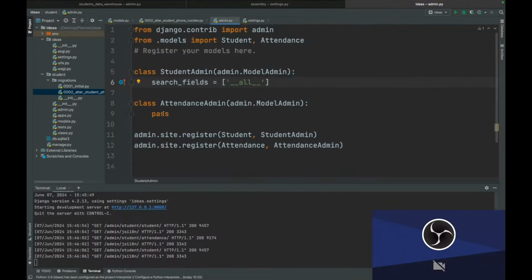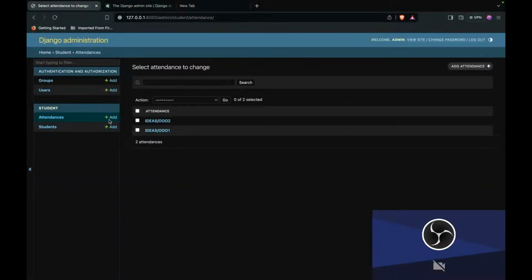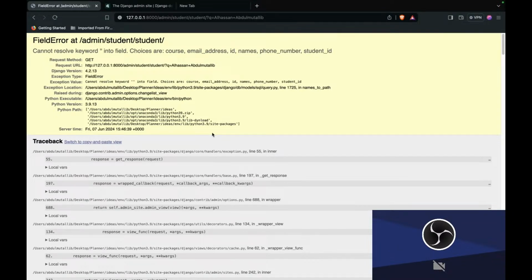So let's add for what? For attendance. So search fields, all, sorry, this is what? A list. If we save it and we refresh our page under attendance, we have it all. So let's say I want to search for Al-Hassan Abdul Muttalib. Okay, when you click on search, we have an issue. Cannot resolve keyword into the field choice, email, and so on.